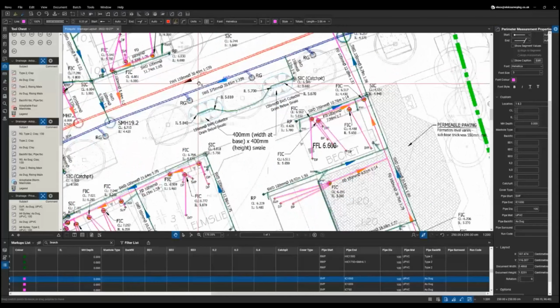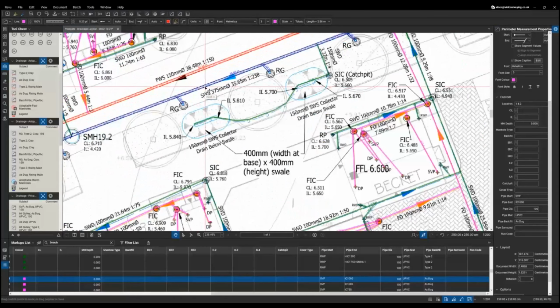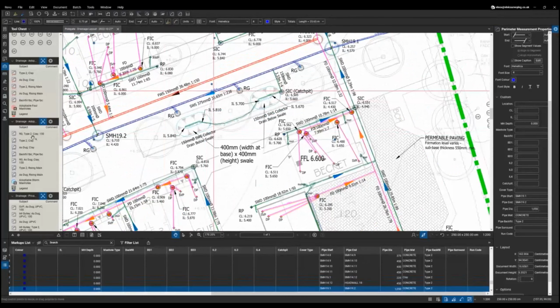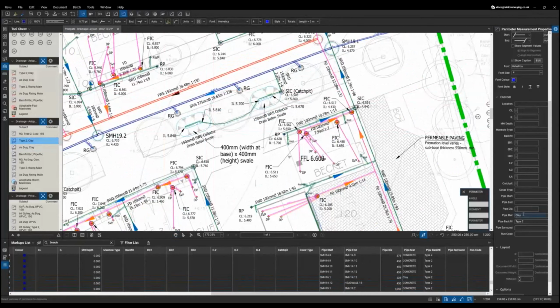If I jump across to my adoptable storm, here's the tool, all that pre-populates with is the material type and the type of backfill, not the pipe diameter, not the pipe start or the pipe end.